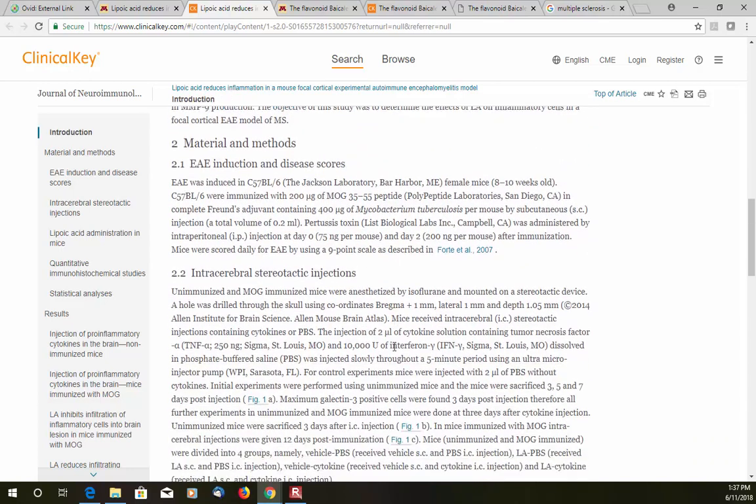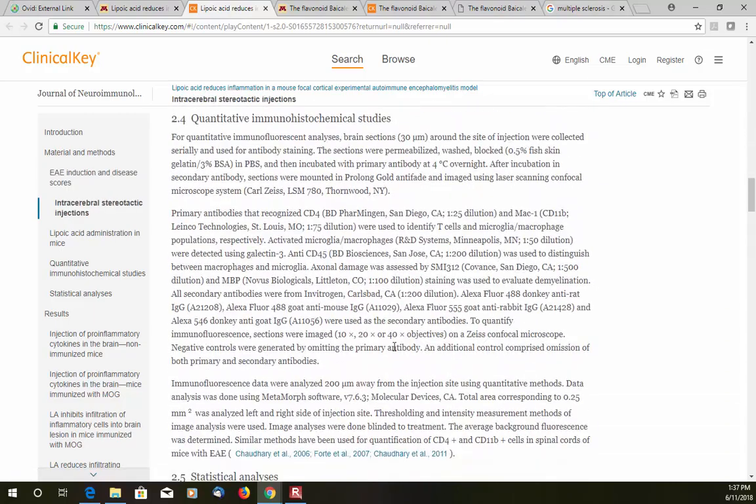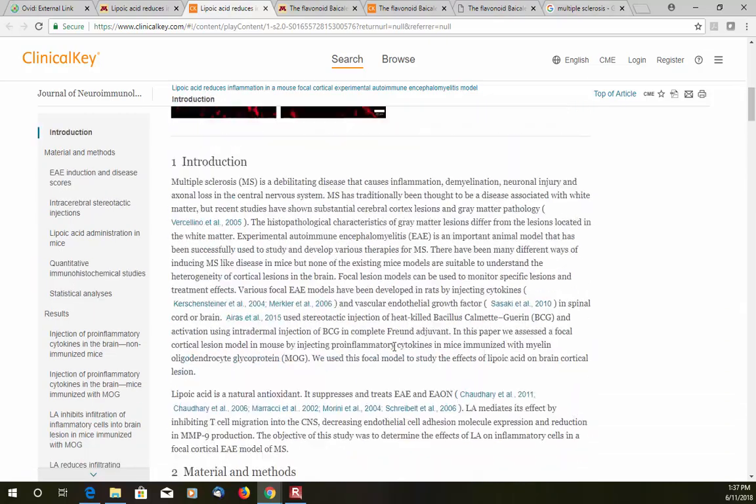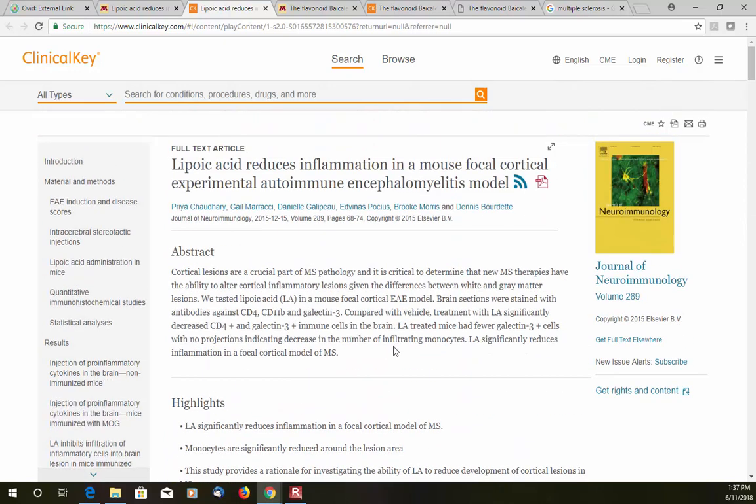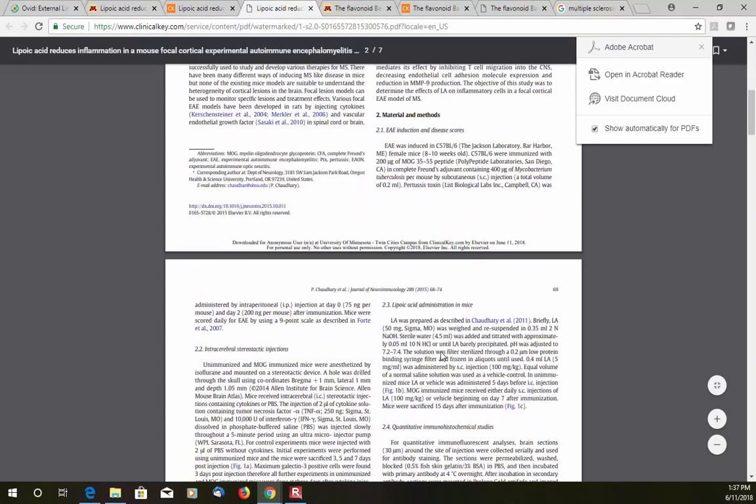But again, you search, you continue to scroll down, you see details of the paper. And if you want to look at the paper as it was published in the journal article, you look for that PDF icon and click on that, and you find your article as it was published.